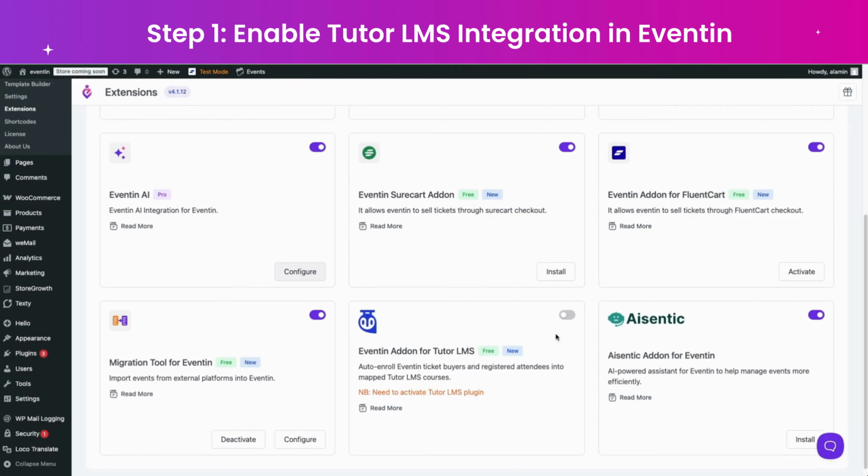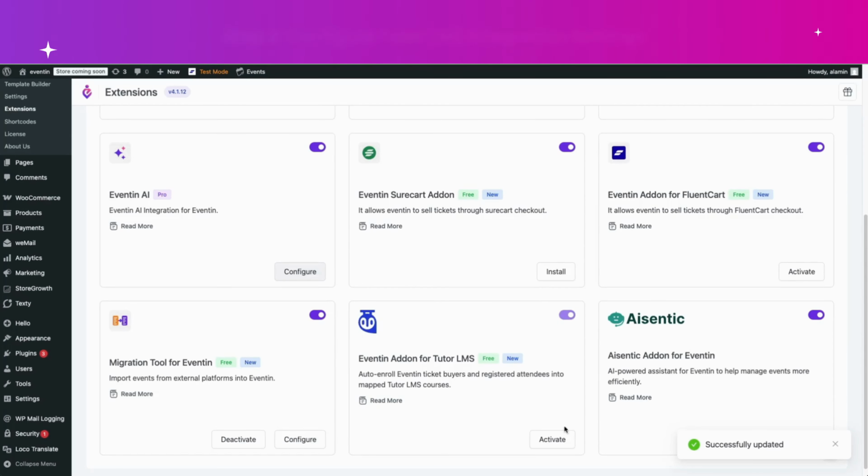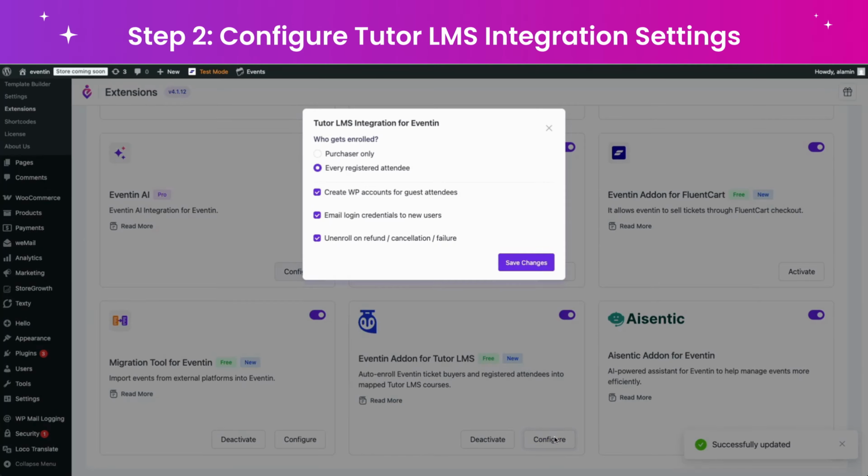Remember, TutorLMS must be installed and activated on your website. Otherwise, this integration will not work properly. Now click on the Configure button beside the Active option. Here, you'll see several TutorLMS integration settings.